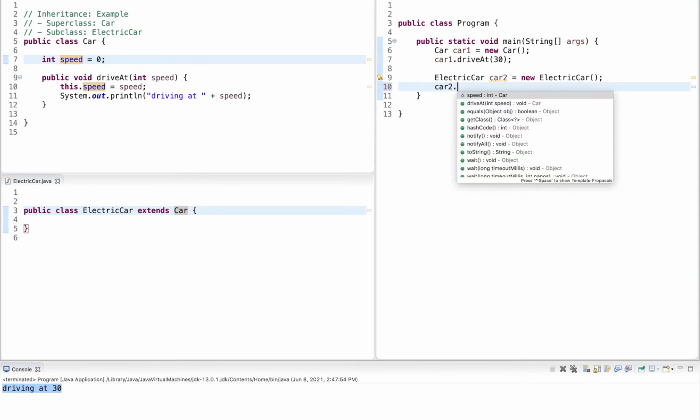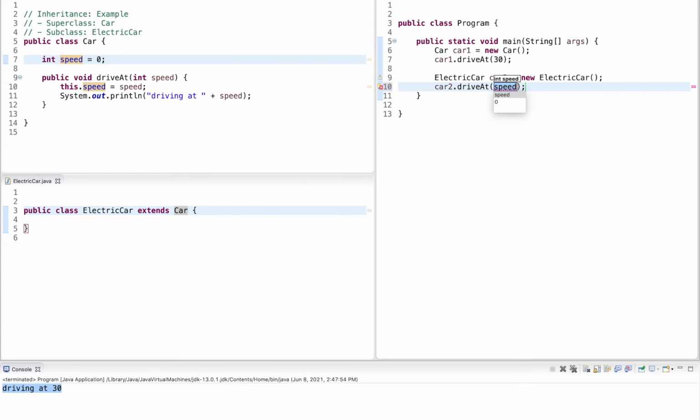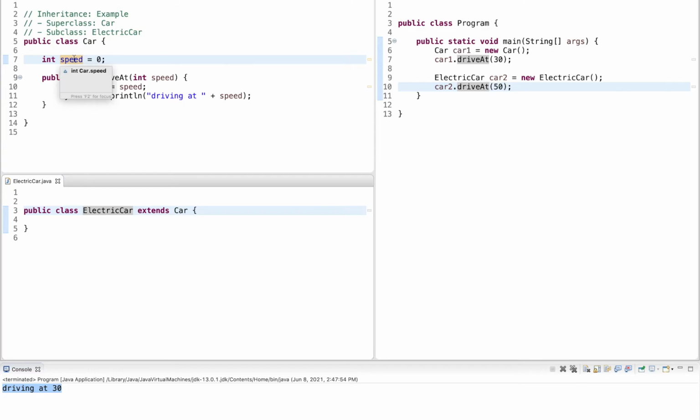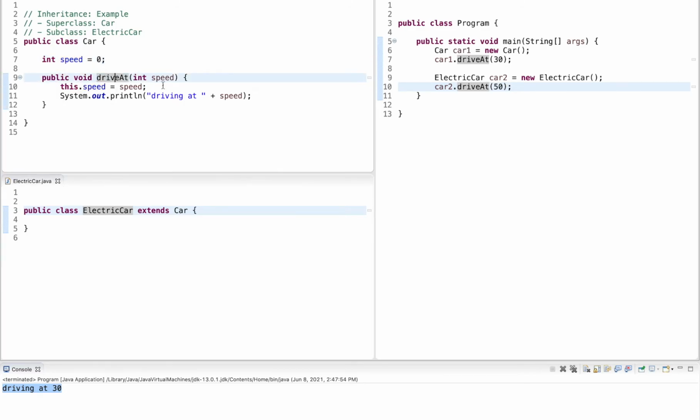Now on car2, I will also call the driveAdd method. Notice that this method is inherited. And here I say it's driving at speed 50. So this electric car now has two inherited members. It has the member variable named speed and it has the public method driveAdd.